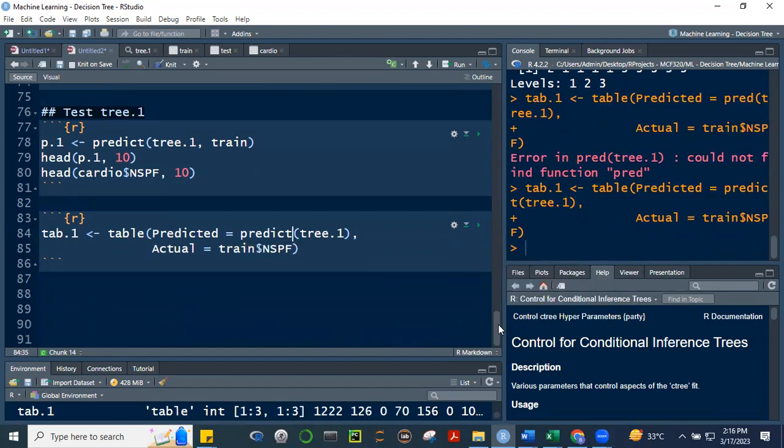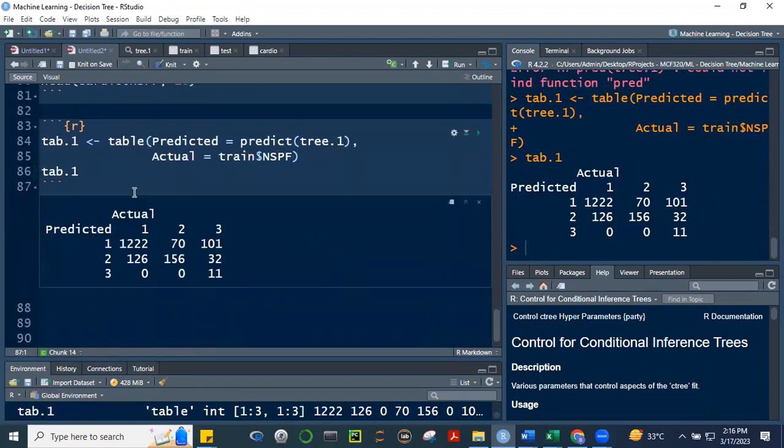Okay, we have now a table. Sige, i-print natin si tab.1. What do we get? Okay? On the y-axis, we have your predicted. On the x-axis are your actual values. So what do you have here? Predict natin na 1 when yung actual value niya 1.